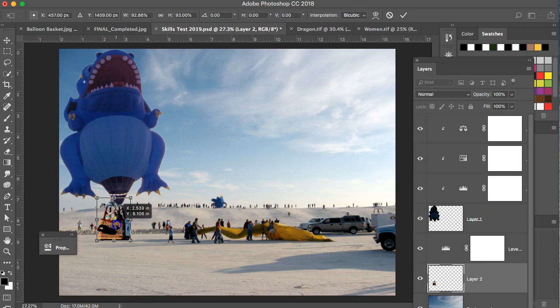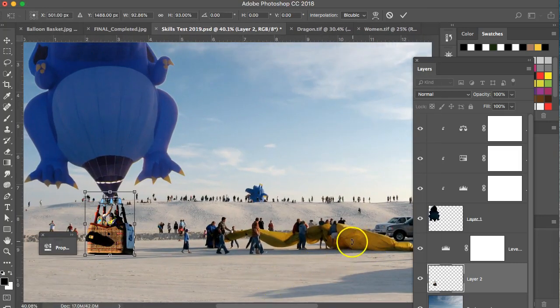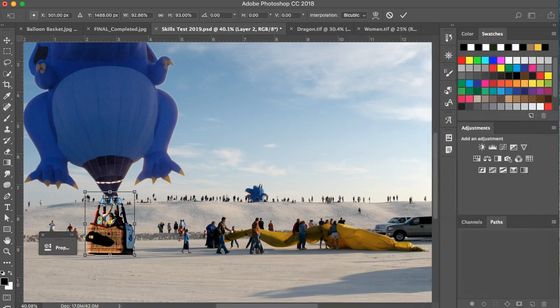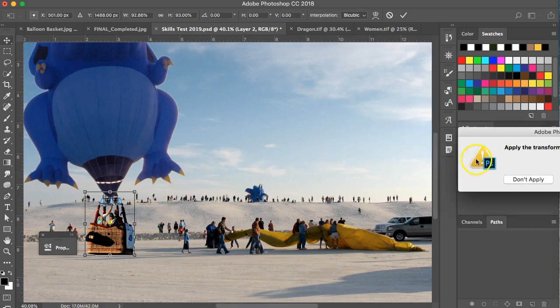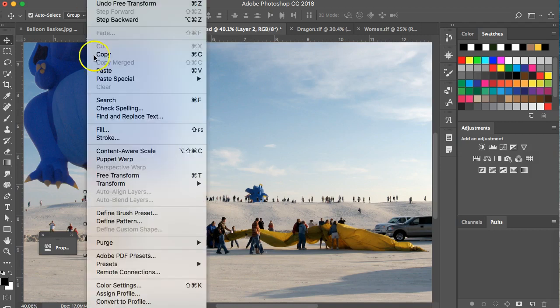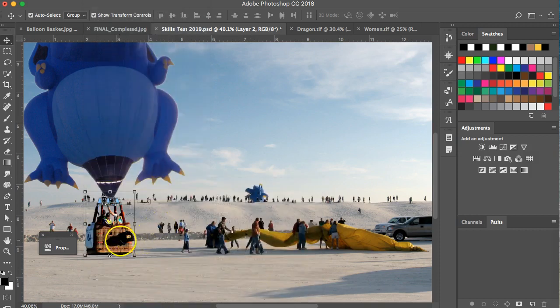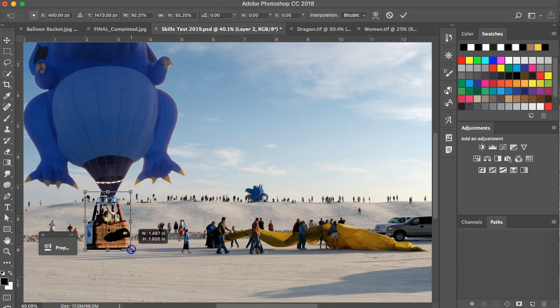Now the other thing about the basket that you have to keep in consideration is the lighting on it. The lighting's on the wrong side. Because of the shadows in this picture, the shadows are going this direction, so the light's over here going in this direction. So the basket's turned the wrong way. If we go into Edit, Transform, Flip Horizontally, it will flip it, and then it'll have the sun on the right side where it should be, a little bit closer.